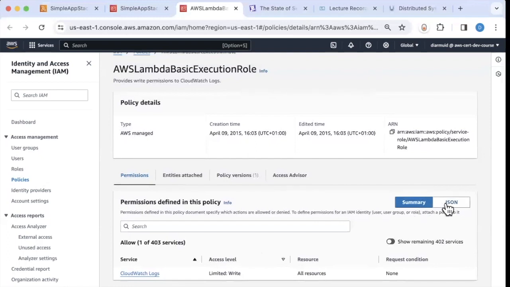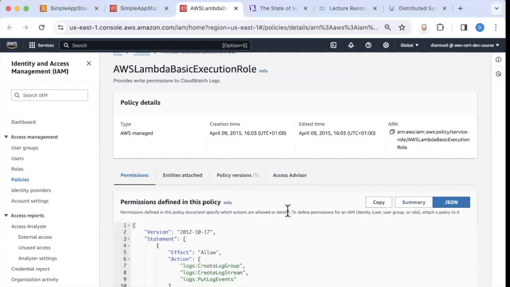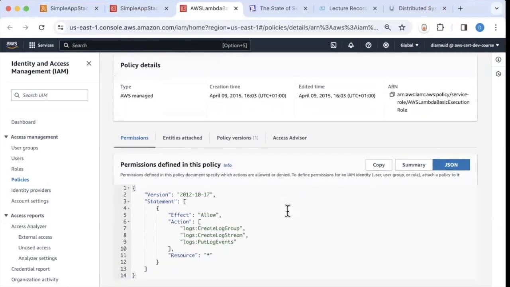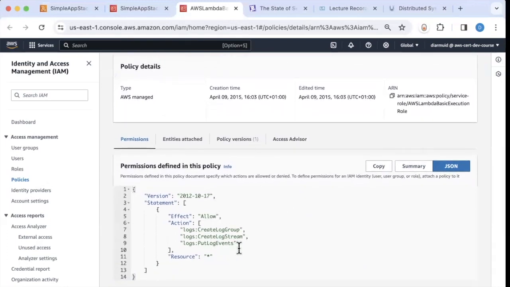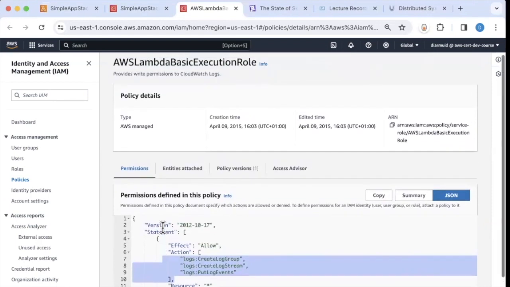Yeah, if we look at the JSON here, as I said, we write these policies in raw form in JSON, but this is essentially telling me that this policy allows the entity that has this policy, our Lambda function in our case, to interact with CloudWatch. It can create CloudWatch groups, CloudWatch log streams, and it can also write to a log stream. So that's all of what's going on behind the scenes.